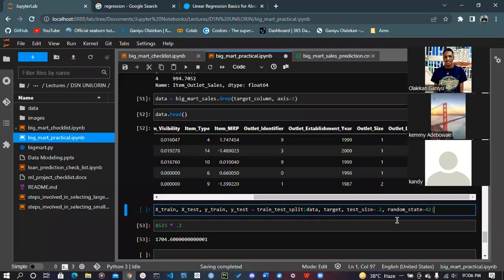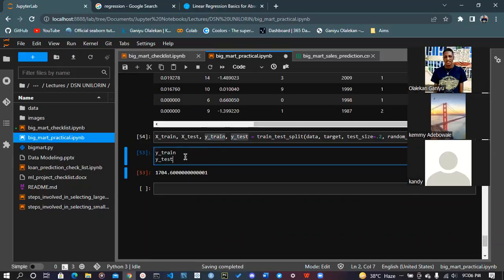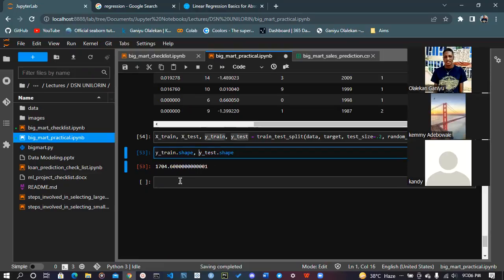So that's for the X test. Let's just confirm if what we did actually worked. I'll copy this to here. We want to ask for the shape of the value. The shape will give us the amount of data that is for training and testing. So we will be training with about 6,818 data points and testing with 1,705 data points.